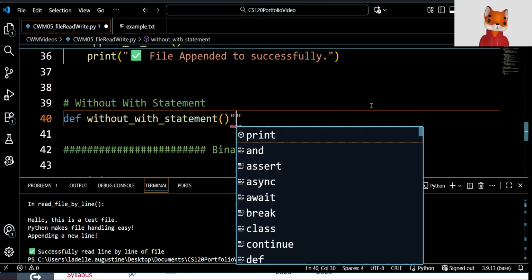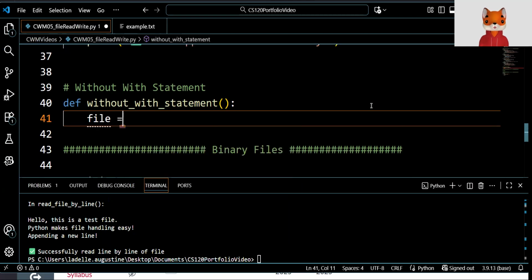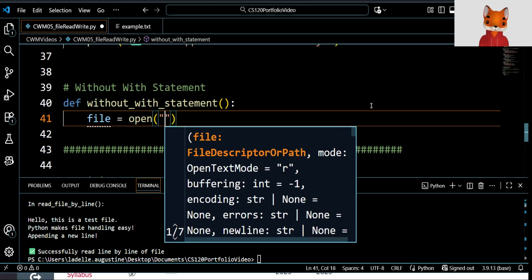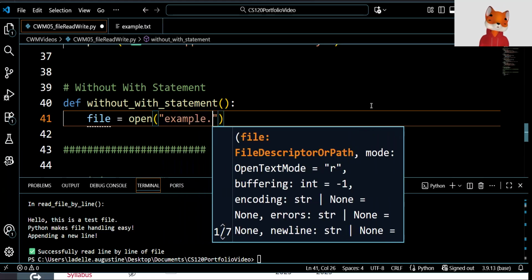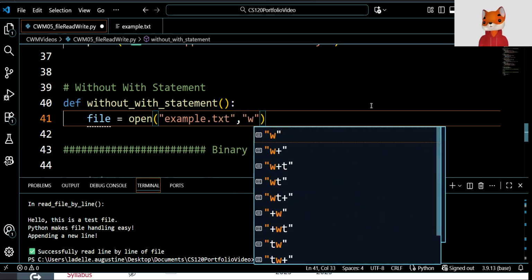So close, colon. All right. Now inside of this, we could actually separately store our information into a variable called file, just like this. It would have file, and then we would use the open function here, pass in the same thing, example.txt, and then in the second one, we would have write to it.